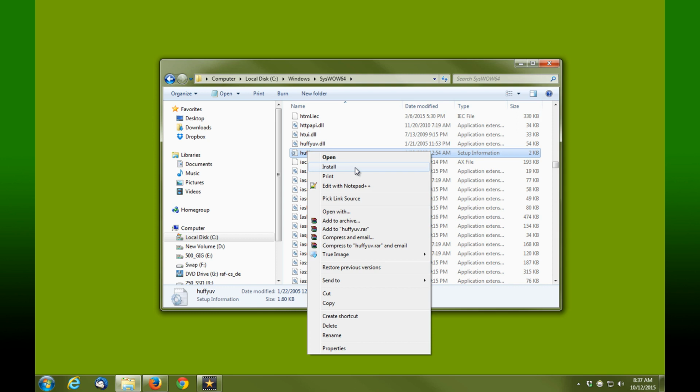It will go through a brief installation. You may not even see it. It may be that fast. I've already installed it, so I'm just going to skip that part for now.